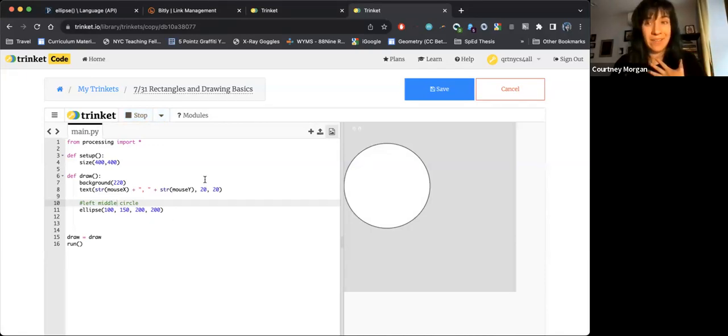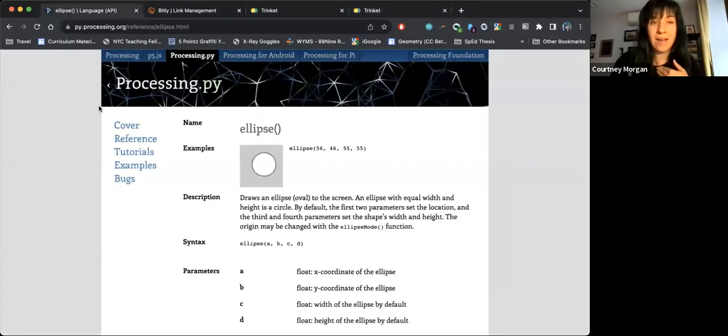Now, I want to be able to add a little bit more to this, and I think the next thing I would love for us to try adding is a rectangle, and we're going to see some things that happen within our draw function as we add the rectangle. So I have been doing this for a while. I know how to draw a rectangle.